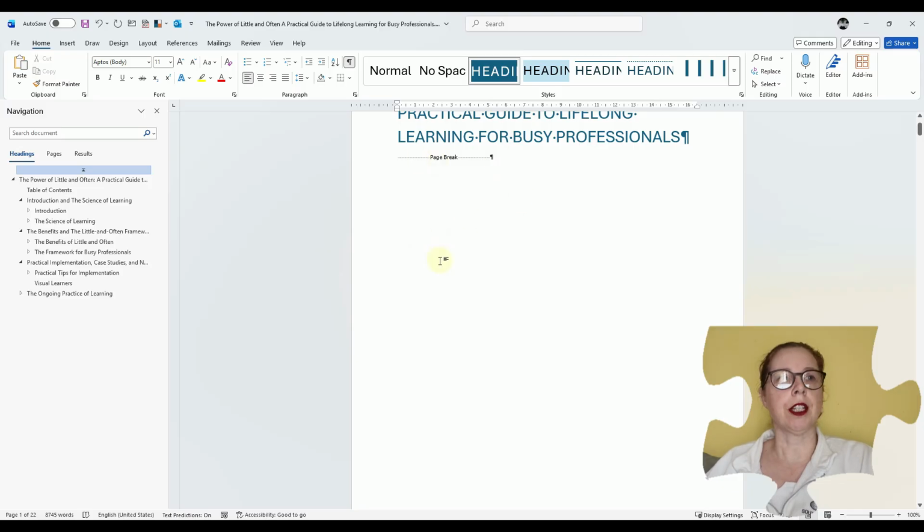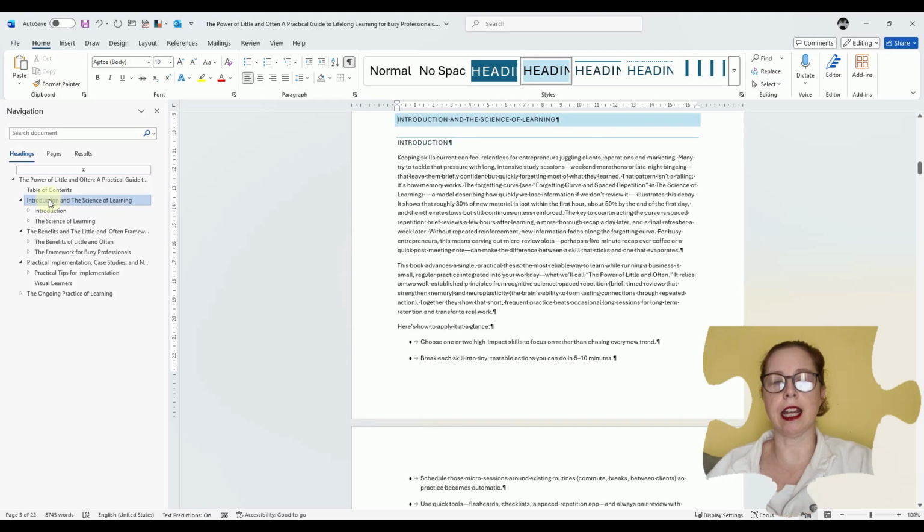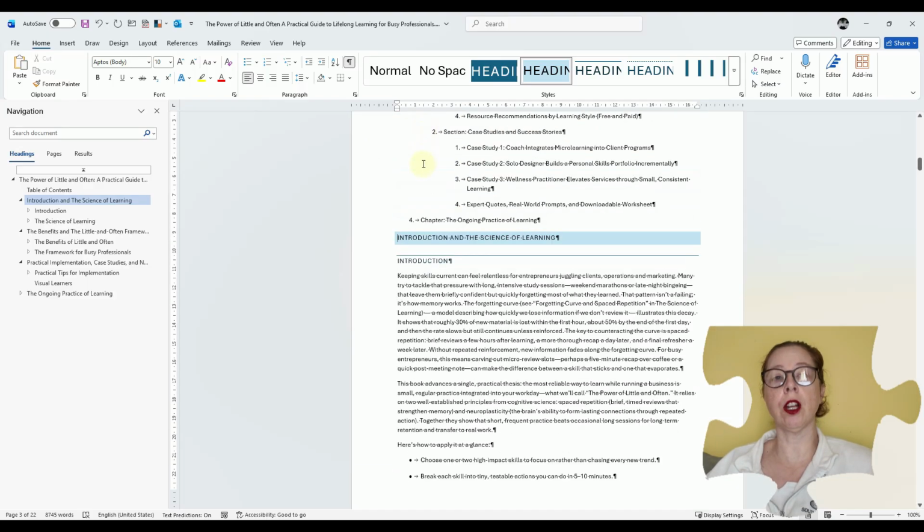I'm also showing the navigation pane. If you haven't used this before, it's fantastic, and I'll put a link at the end so that you can view the video on this navigation pane. It just means I can click and it jumps to that section. So this one is the first chapter for this book, and I would like this not to be right after the table of contents, but to be on its own page.